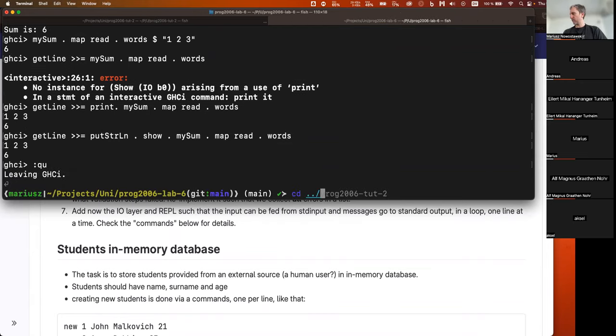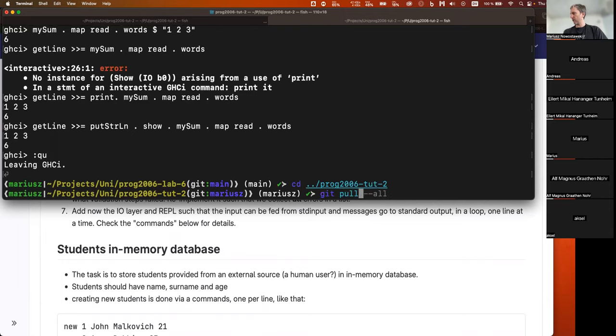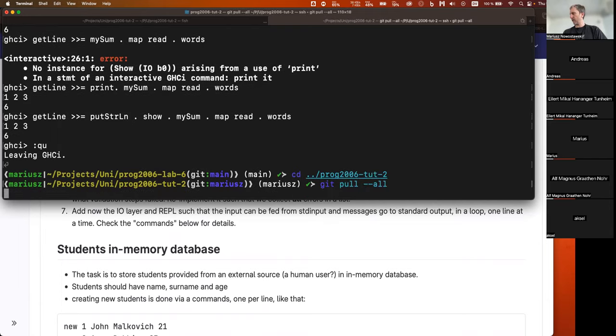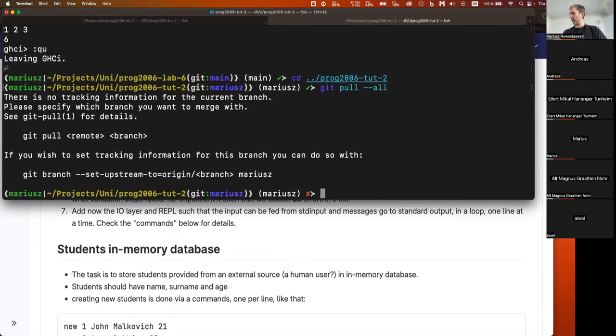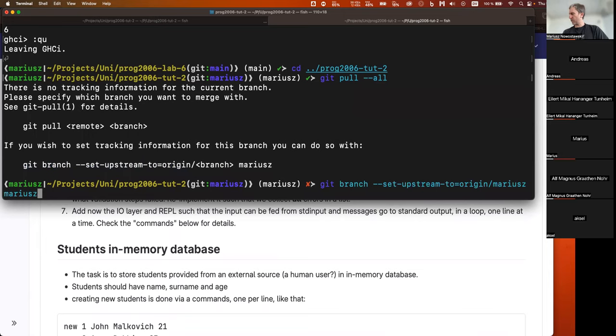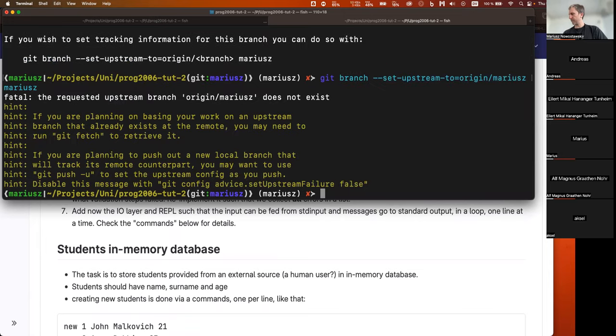I will go to program tutorial 2, git pull all. I will create a branch, which I already did. And then I will set my branch, Mariusz, to be Mariusz. Yeah, it doesn't exist upstream because I haven't pushed my code yet, which is fine. I haven't done anything yet, so.